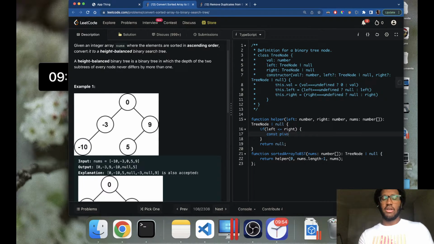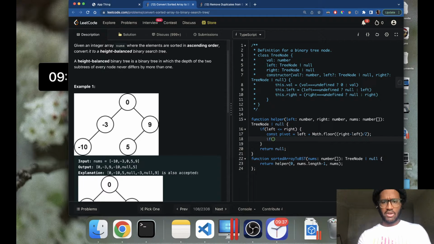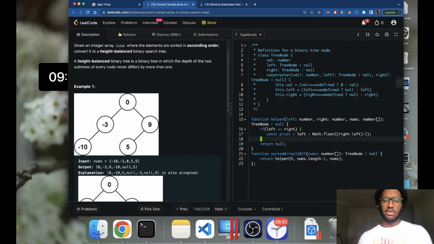Now I have to calculate the pivot or the midpoint, and that's usually the left side plus the Math.floor, just because it's JavaScript. We'll do right minus left over 2. Right, so once we calculate the pivot, we're actually good here.